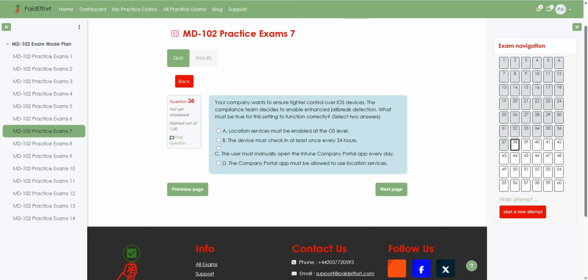The correct answers are A. Location services must be enabled at the OS level, and D. The Company Portal app must be allowed to use location services. Let's unpack why these two are required. Enhanced jailbreak detection relies on the device's location APIs, so location services have to be turned on at the operating system level. Otherwise, the feature has no data to evaluate and cannot reliably detect risky behavior.